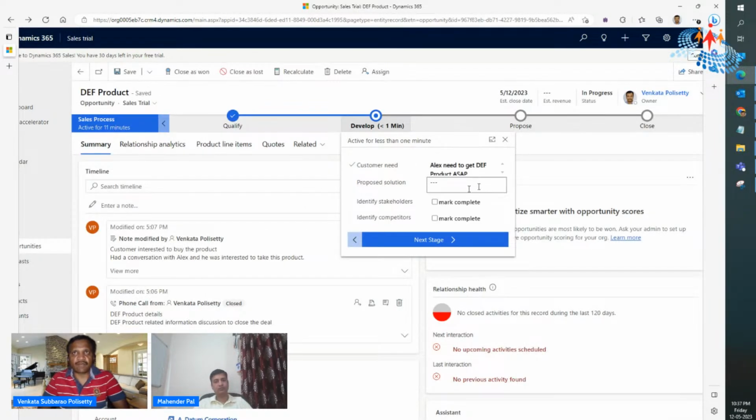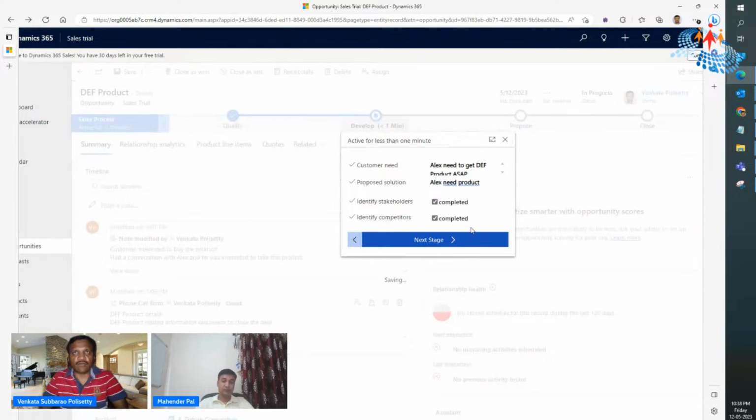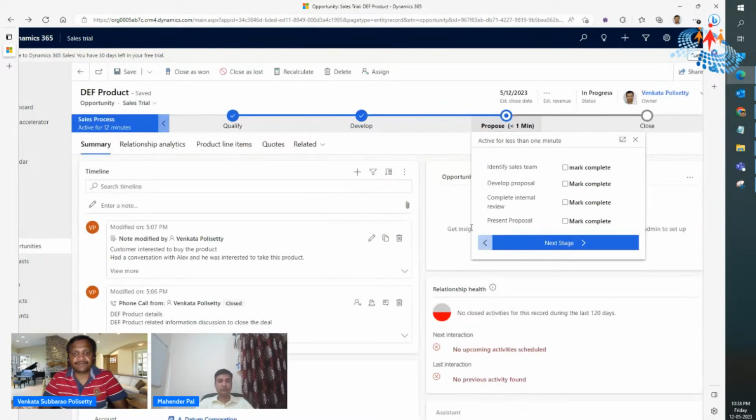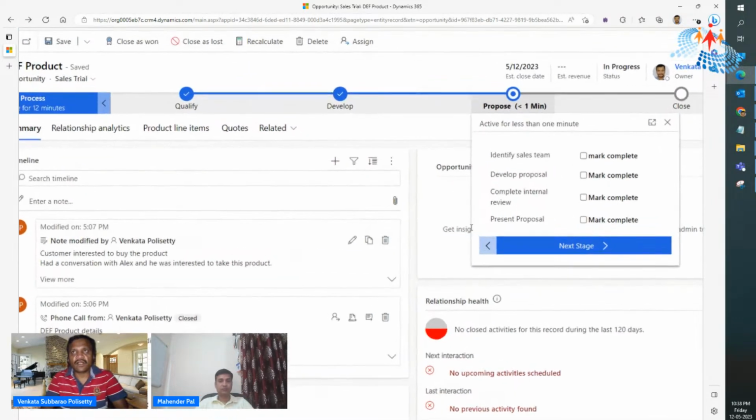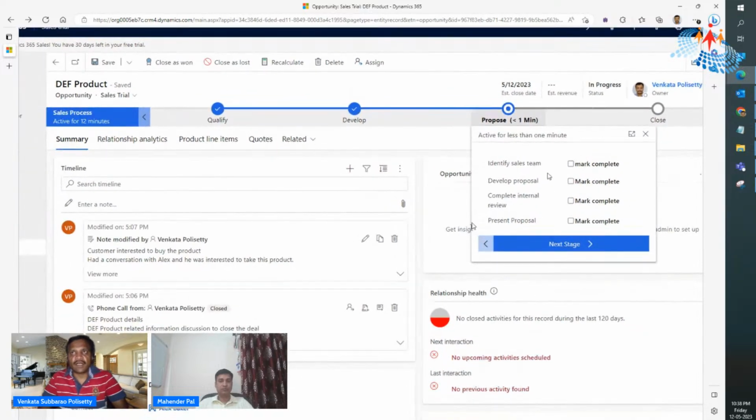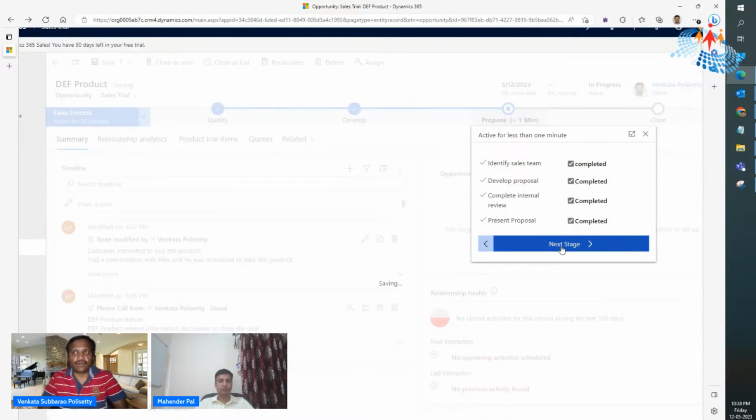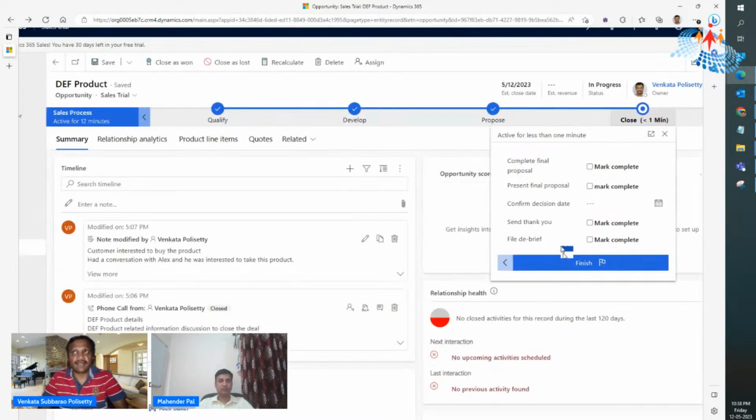So customer needed proposed solution, Alex needs the product. So identify stakeholders and identify competitors. As I have identified both, then I am going to the next stage. If you observe, proposing, the sales team is present, develop proposal and complete internal review and present proposal. So now I am going to the next stage.